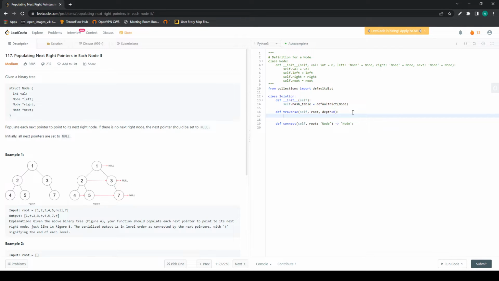So first of all, if root is None, just return None. This is for cases where we are visiting a leaf node, like 4, for example, here. Since it doesn't have any left node and right node, when we are calling the traverse function on those child nodes, this traverse function should return and halt. So this is one of the edge cases in our recursive function.